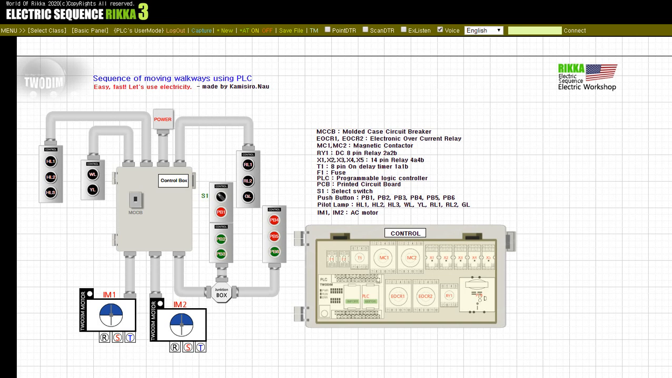We will learn about electrical sequence operation and PLC through given examples.